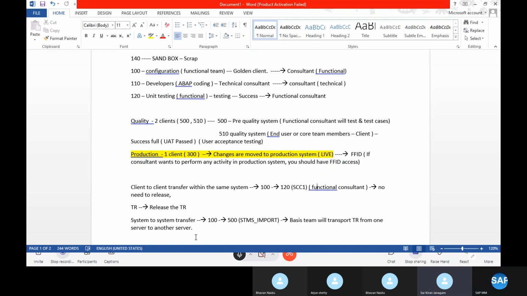Can we edit the transport number? The number we cannot edit. The description we can edit. Once the number is generated, it is a system generated ID, you cannot change it.